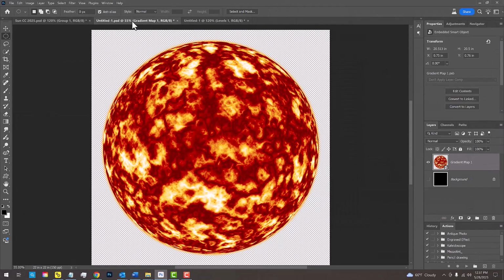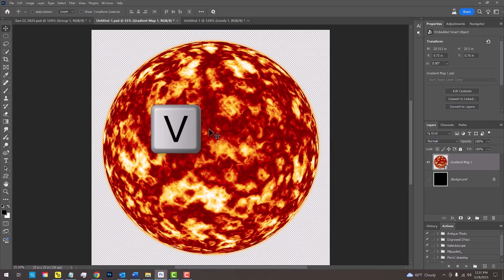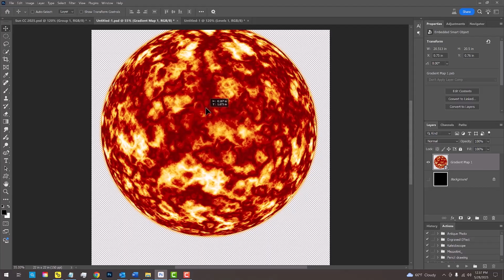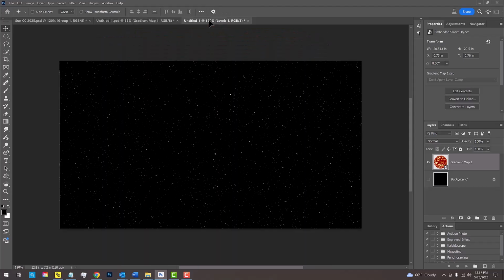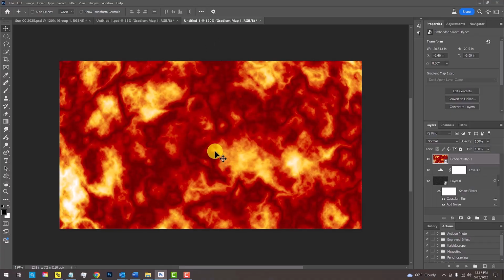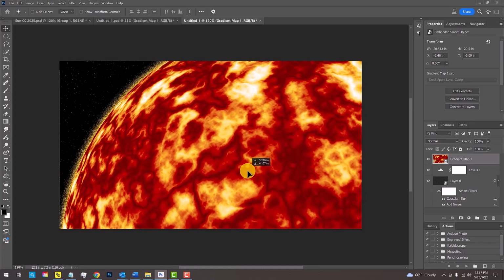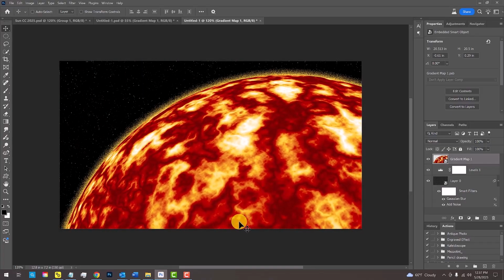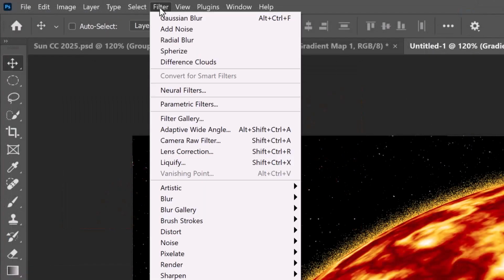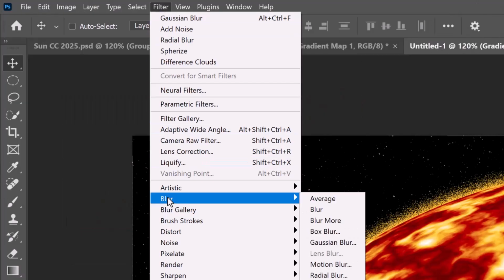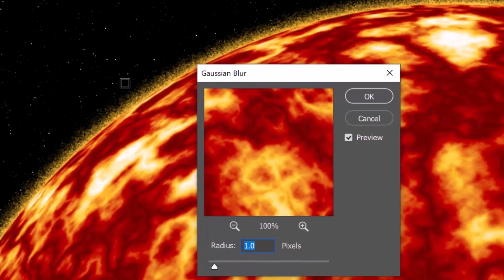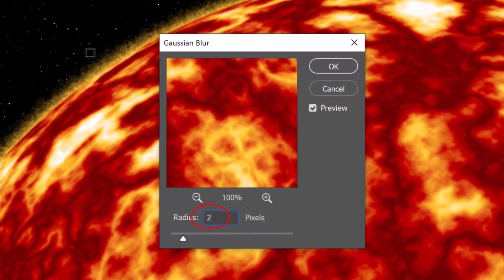Open the sun document. We'll place it onto our space background by pressing V to open our Move tool and dragging the sun onto the tab of the space background. Without releasing our mouse or pen, drag it down and release. Then drag it into position. Go to Filter, Blur, and Gaussian Blur. Blur it 2 pixels.